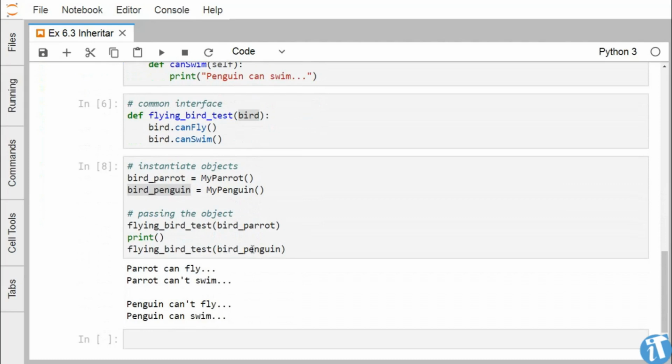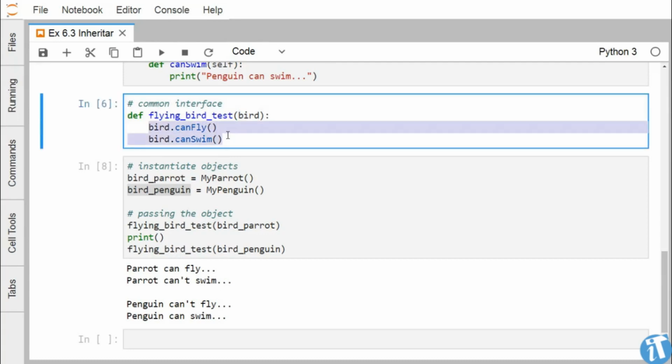But when you are passing this bird penguin, which is the myPenguin class object, as input parameter to this flying bird test, bird can fly and bird can swim will be operated on this myPenguin class object. So we will get penguin cannot fly and penguin can swim in case of flying bird test bird penguin. But in case of flying bird test bird parrot, we're having parrot can fly and parrot cannot swim. So you can find how these classes have their respective objects, and the objects are passed to this flying bird test, and respectively the respective can fly and can swim methods get executed.